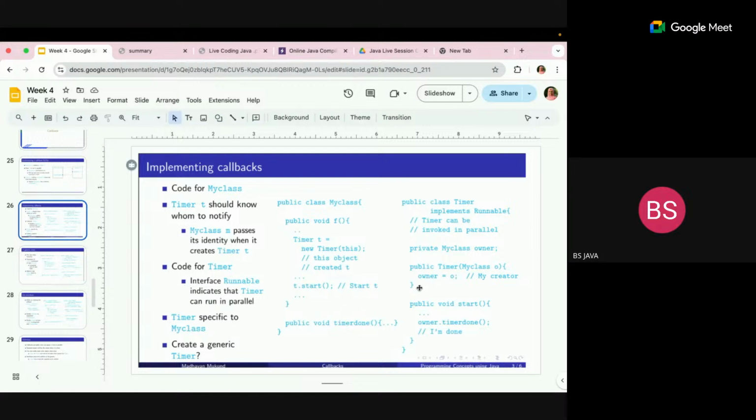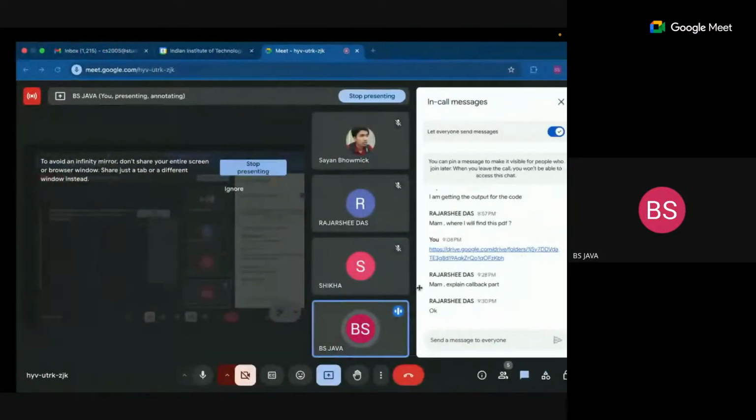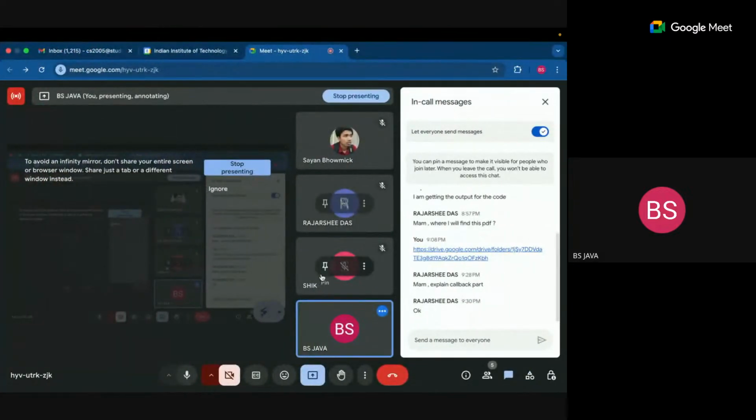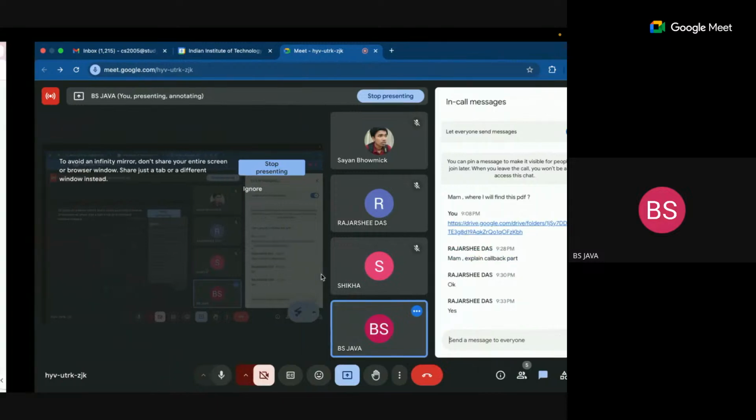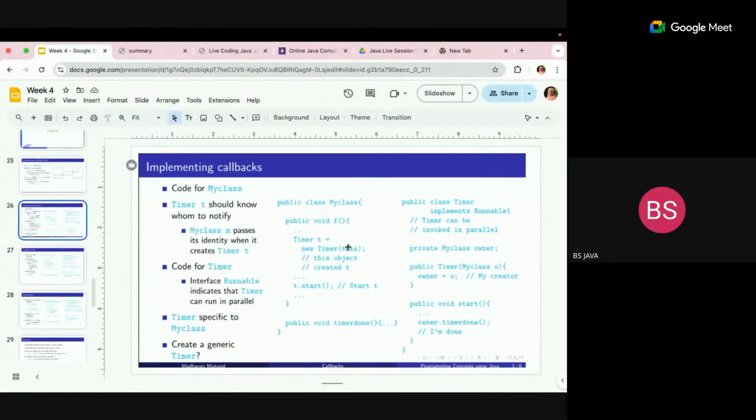So basically here we have only two classes that are communicating with each other, right? Now, did you get it till now? Okay. So we are involving only two classes that are talking to each other.